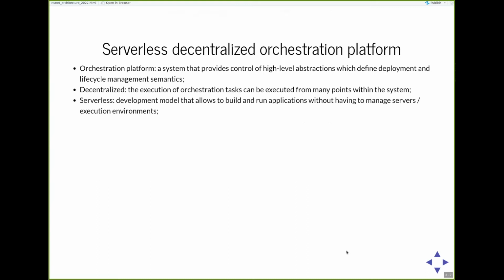Now, serverless decentralized orchestration platform. I already explained this. An orchestration platform is a system that provides control of high-level abstractions that define how deployment and lifecycle management semantics work. Decentralized means that execution of those orchestration tasks can be done from many points within the system, and ultimately and hopefully from any point of the system. And serverless is the development model that allows building and running applications without having to manage servers explicitly, or to have execution environments and anything running.